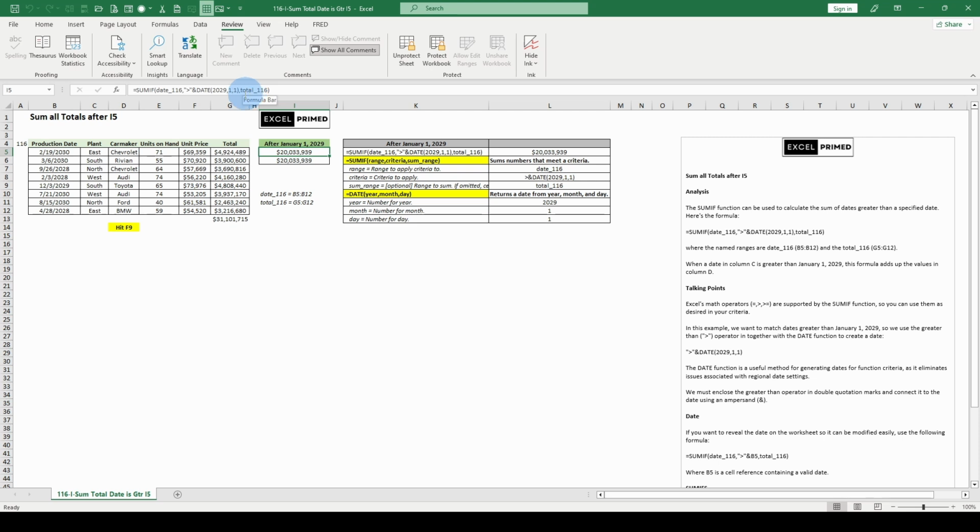Critical thing here is to include this concatenate. Why? Because we're asking, what's our criteria? Our range is date 116. Here's our name ranges, B5 to B12. Our criteria is going to be greater than and date. Notice that you have to put it in the correct order. Greater than January 1, 2029.